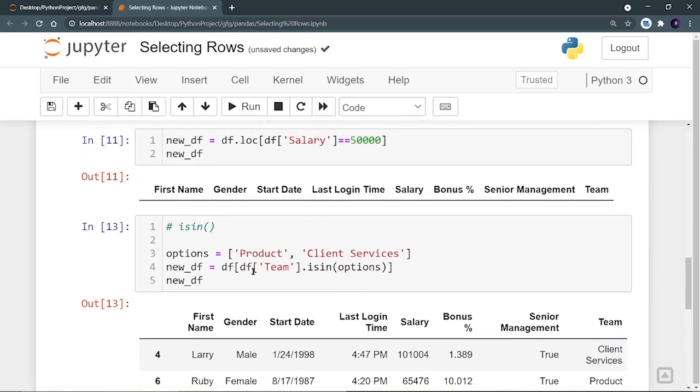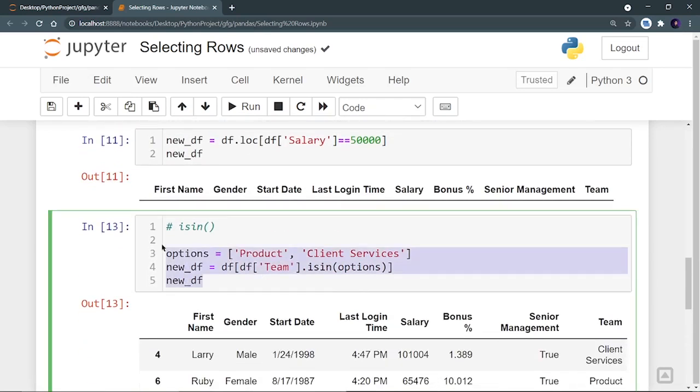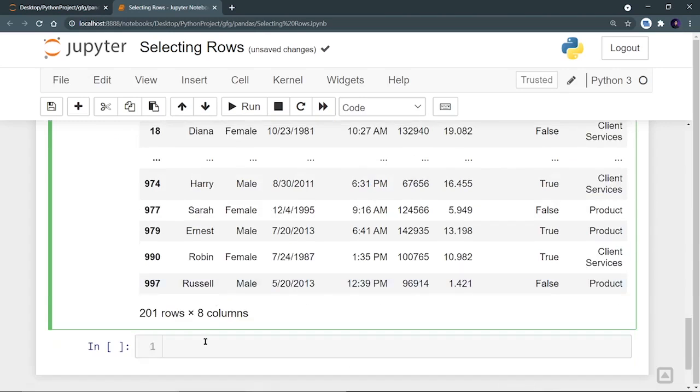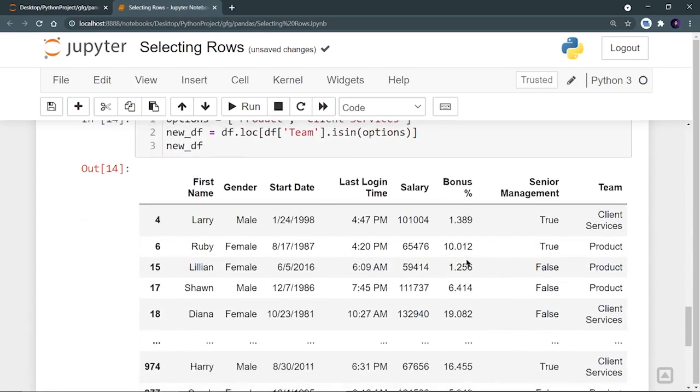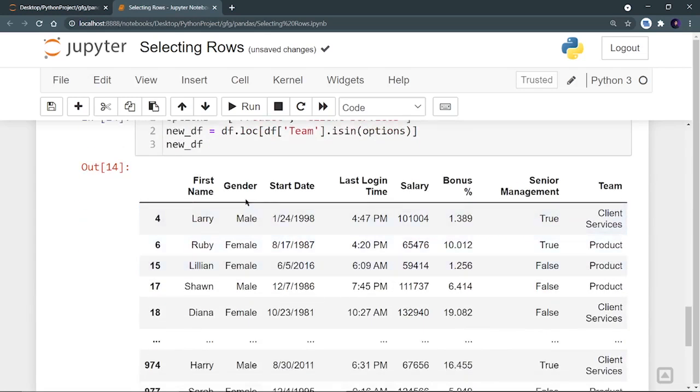Now in the same way you can use this isin method using df.loc. So let's copy this, let's paste it over here, and instead of this we can use df.loc df at team dot isin options. Let's run it. I can see the same result is printed over here.